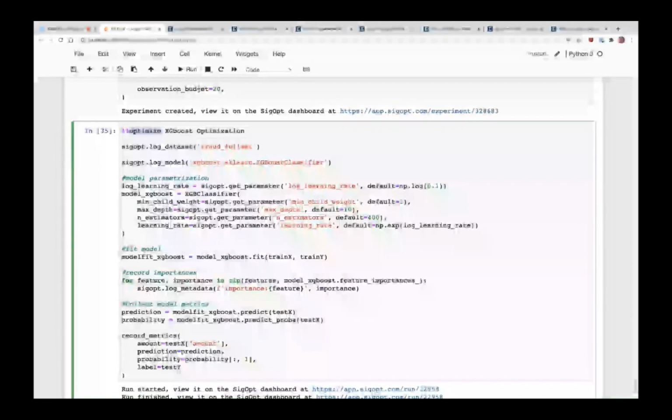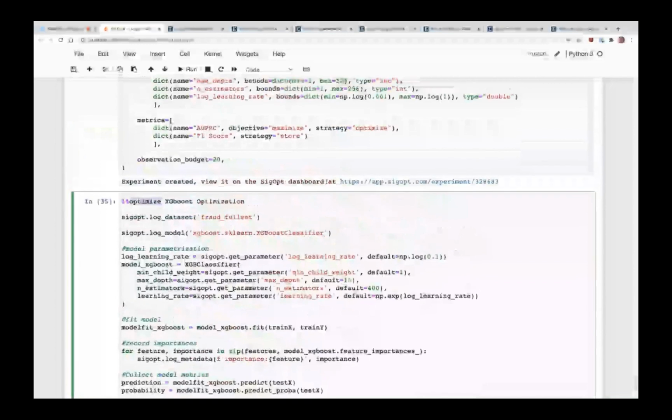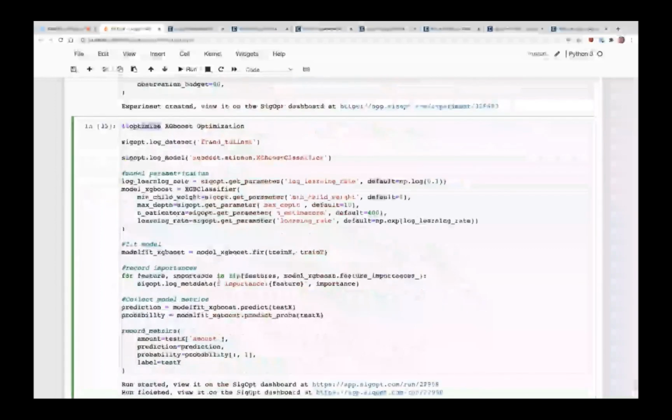How many times do we do that? We use our observation budget. A quick tip there is usually we recommend about 10 to 20 times the number of runs of the number of parameters that you're optimizing. In addition to integers and doubles, we also support categorical parameters. So if you're picking the type of gradient descent or function for loss, you can do that through a category, as well as some of the other functions.